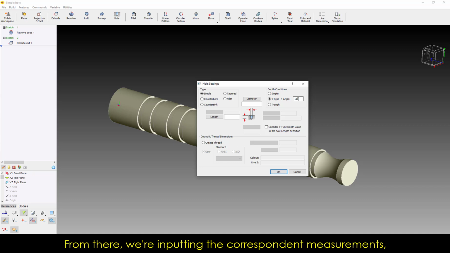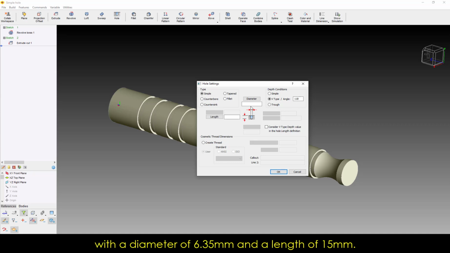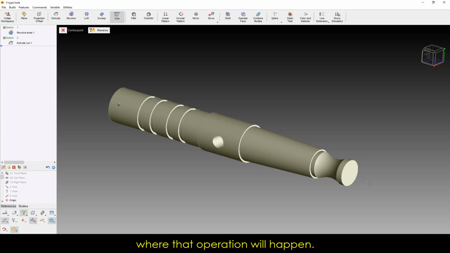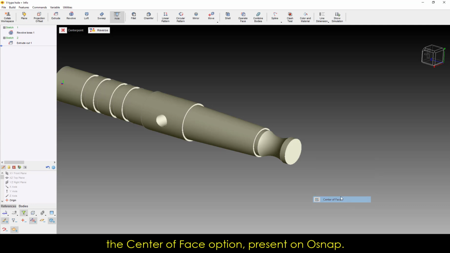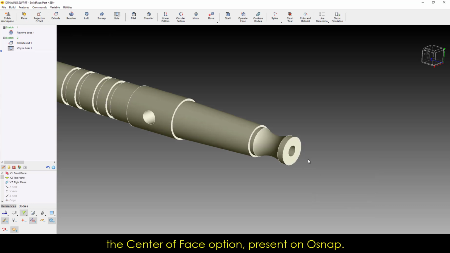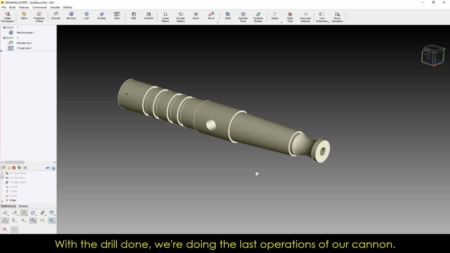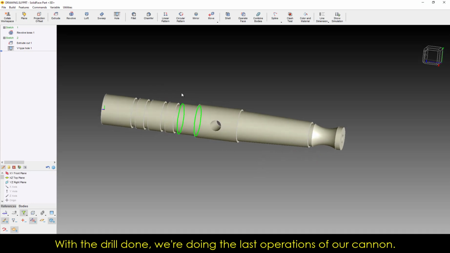From there, we're inputting the correspondent measurements, with a diameter of 6.35 millimeters and a length of 15 millimeters. Click on OK, and let's select the face where that operation will happen. Next, select Center Point, which can be reached using the Center of Face option, present on OSNAP. With the drill done, we're doing the last operations of our cannon.